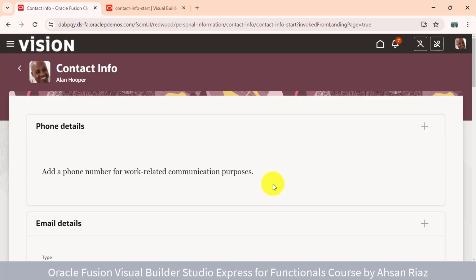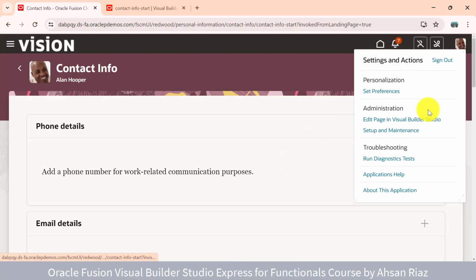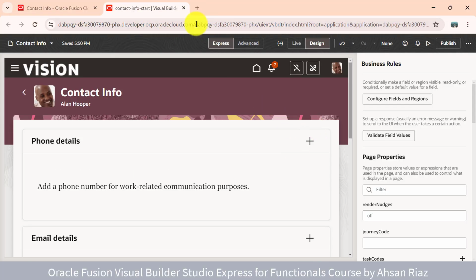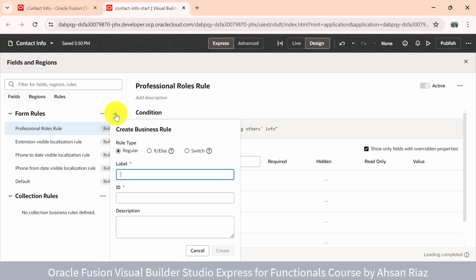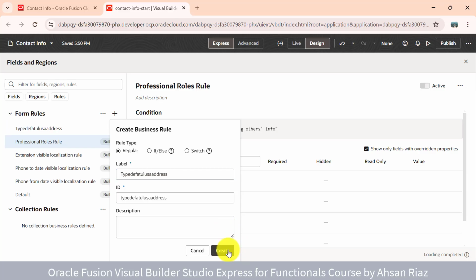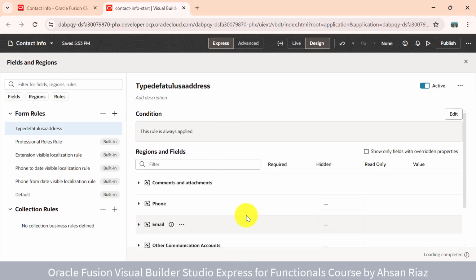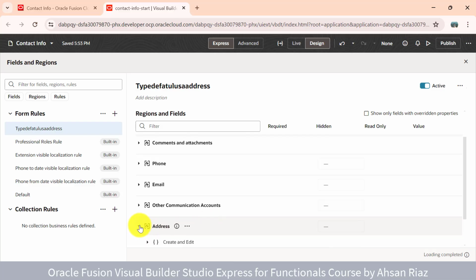Let us do this in the Visual Builder Studio. We click here on the page, edit page in Visual Builder Studio. Already have it open here. We have to make sure we are in the Express tab, and we will click Configure Fields and Regions. We will create a new rule. We will say type default USA address, just to show you the demo.